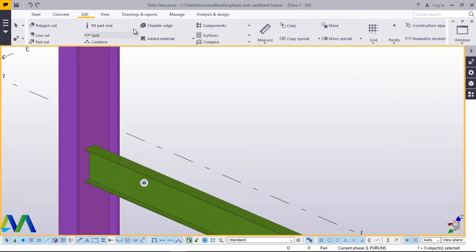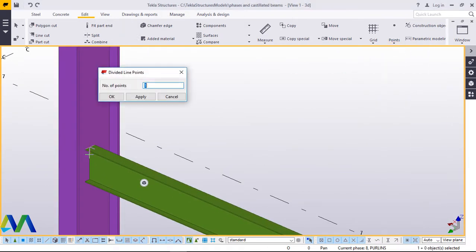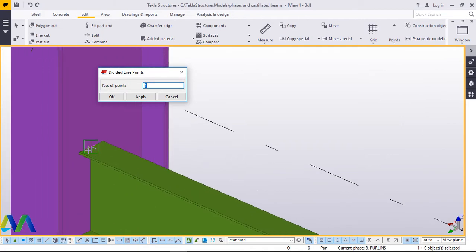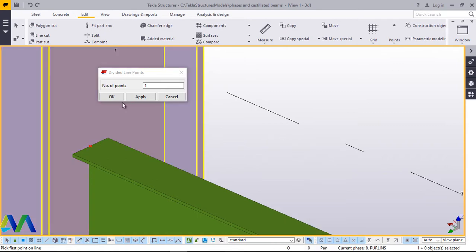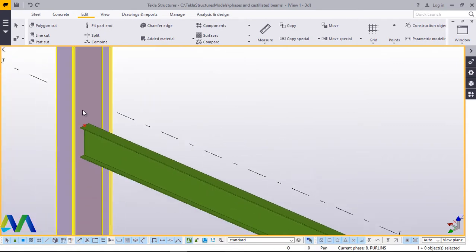Perfect. Now I'll come to edit, then come to points. I'll come to online to locate a midpoint between the 2 points. I will select that point and that point to get the midpoint in between. That's important.